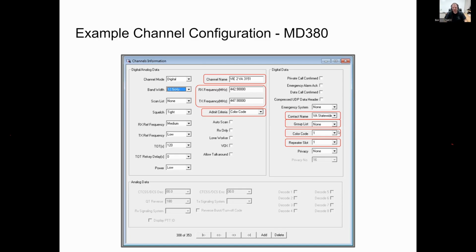The time slot's critical because you may be trying to transmit to a group of your friends on the same talk group ID, but you might be transmitting on the wrong 30 milliseconds and they won't hear you because they're listening on the other one.